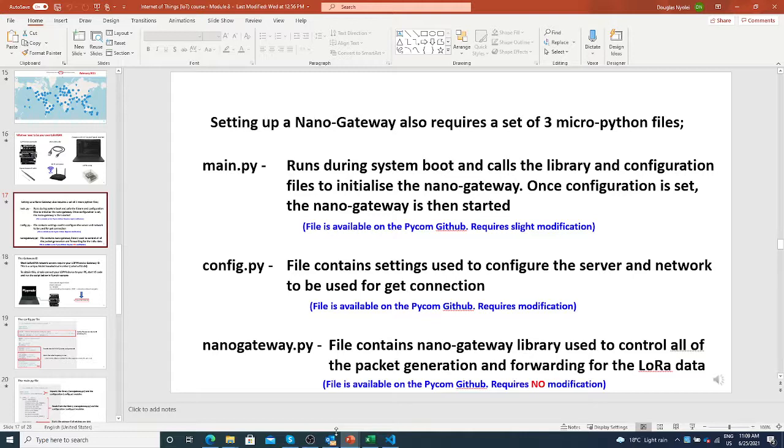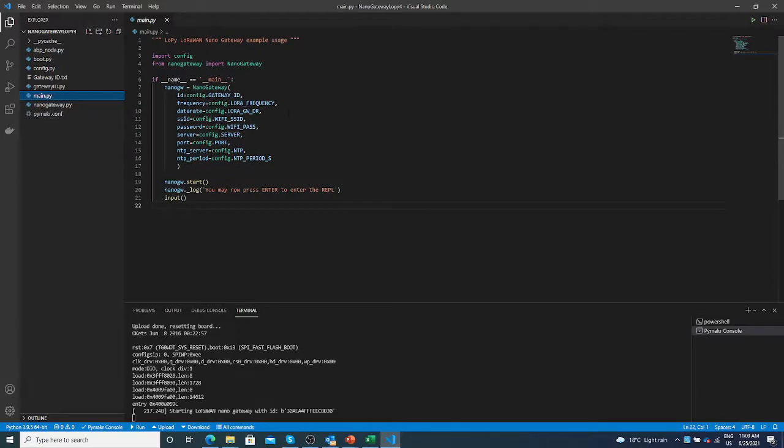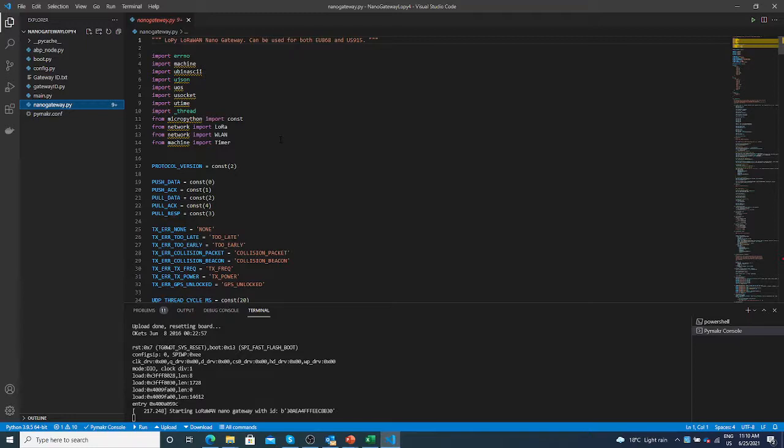The main.py, this is the one that assembles all the others. It calls all the other libraries together and then controls them. And in this case, we'll have a look. For my case, I don't need to do any editing. The nanogateway.py, this one we mentioned that no modification is required.